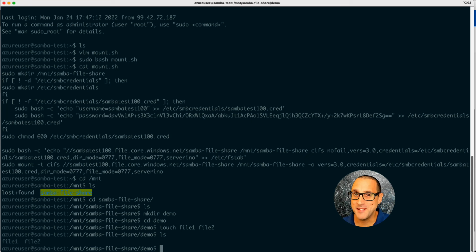The good thing about this is that you can produce work, save your work there. The VM can go away. You can create a new VM, mount the Samba file share back from scratch, and you're good to go.